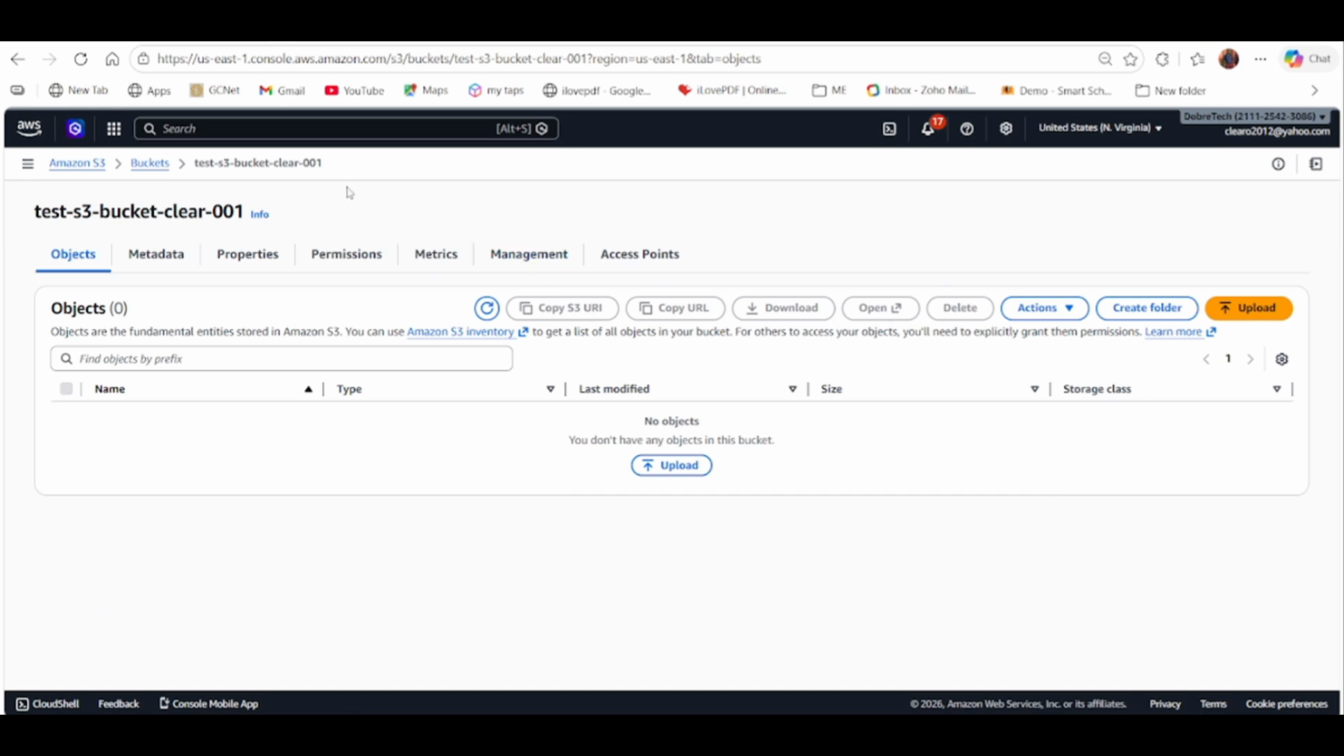So today we are going to create a static website on AWS S3. We have created our bucket already. If you don't know how to create a bucket, watch my previous video on how to create a bucket. So this is our bucket name, and we want to host a static website on this bucket.